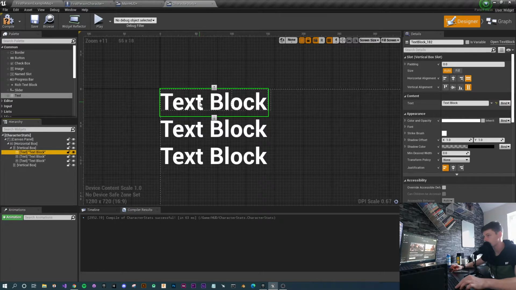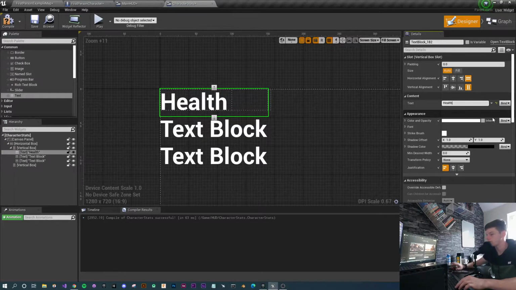So with one of them selected, over on the right hand side in the details panel you can select the text underneath the content header and rename it. So this first one is going to be my health. Now actually what I'm going to do, I'm going to put a semicolon and a space also. The added space on the end just gives us a bit of space in between the text and the progress bar that we're going to add as our health bar.